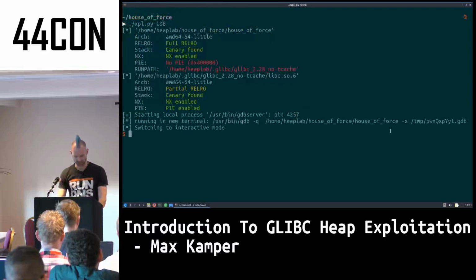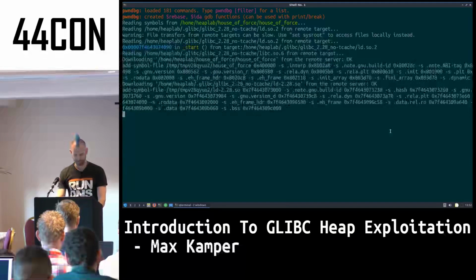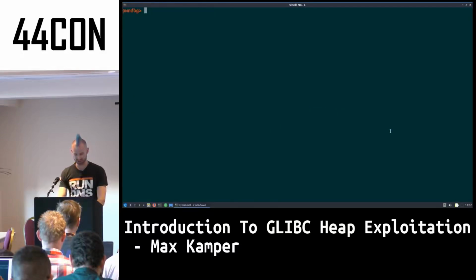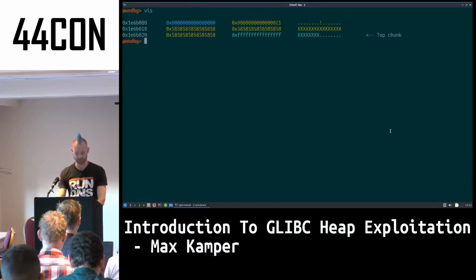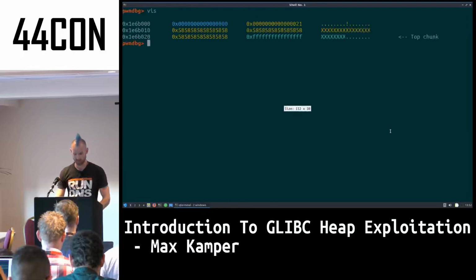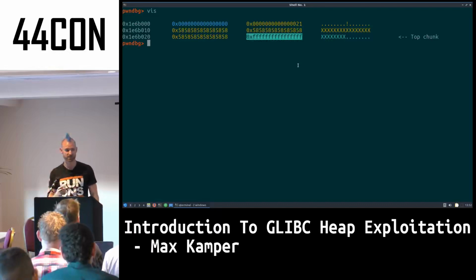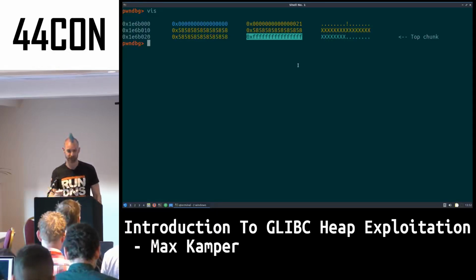And we can Alt-Tab, or Option-Tab on Mac, between the binary and the debugger. So Control-C is break in GDB, and then we're going to use the viz command again, and we can see that our script did exactly what we wanted. We sent all those capital X's, 24 bytes of garbage, followed by all the F's. And now we've set the top chunk size field to a very, very large value. Great. But what use is that?